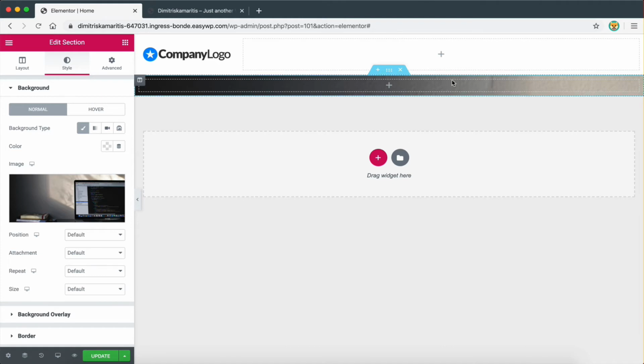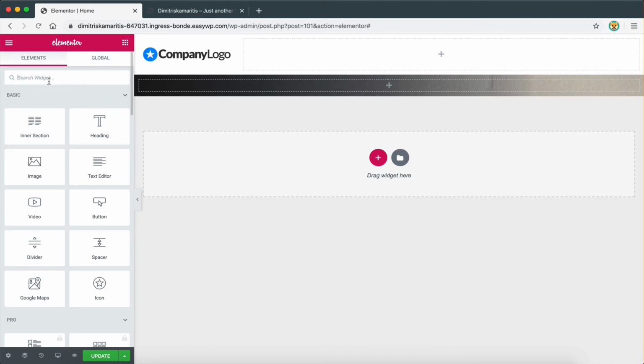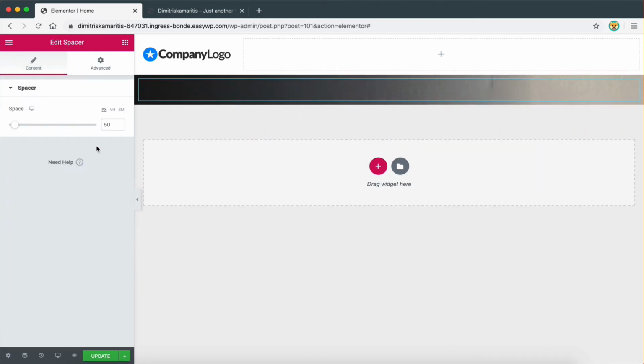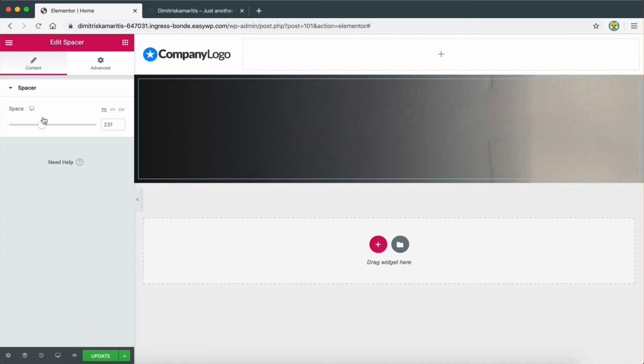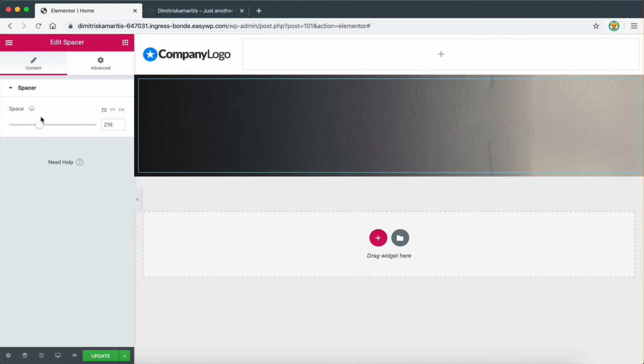Now this is the background image to this section, but you can't see it because there's nothing on top of the section. You know, there's nothing inside the section. So what I'm going to do is add a spacer element. And what this element does, it basically gives some space. You know, it creates some space. So I'm going to put a little bit of space.